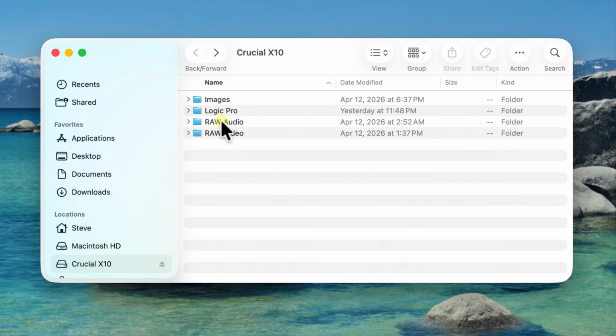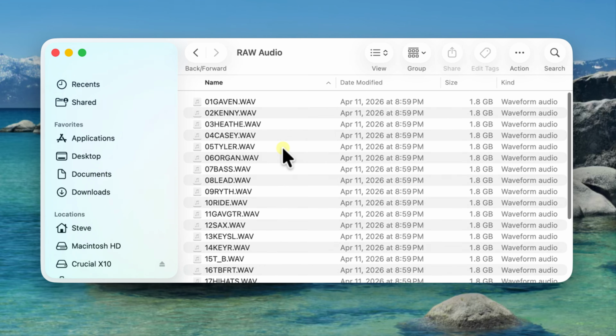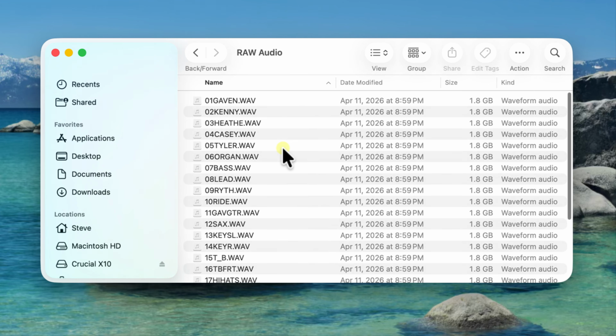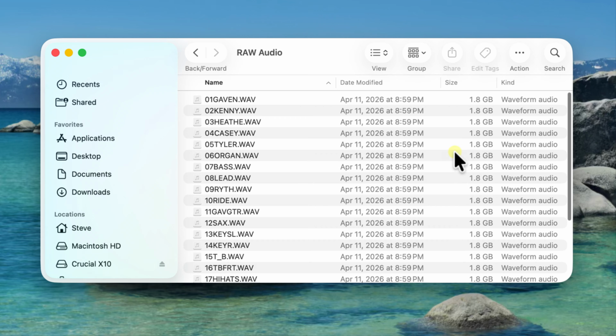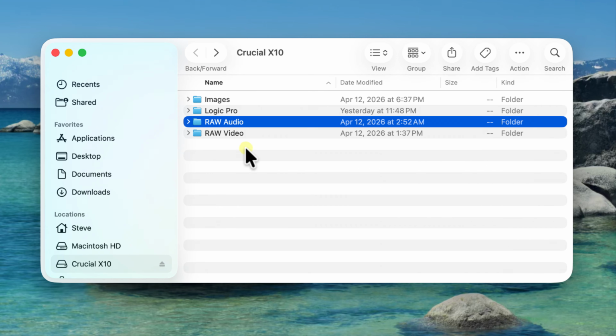And you'll also want to do the same thing with the audio you get from the board. Hopefully the front of house engineer gave you a copy of all the tracks that he recorded. You'll place that into the raw audio.